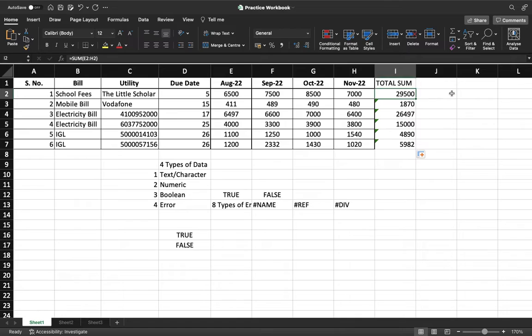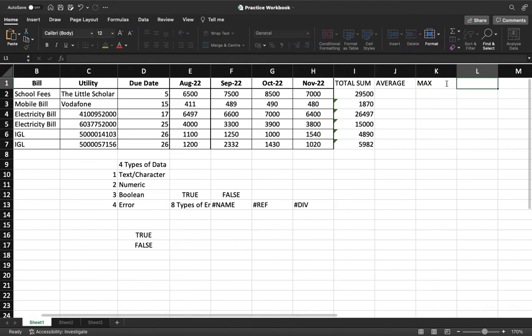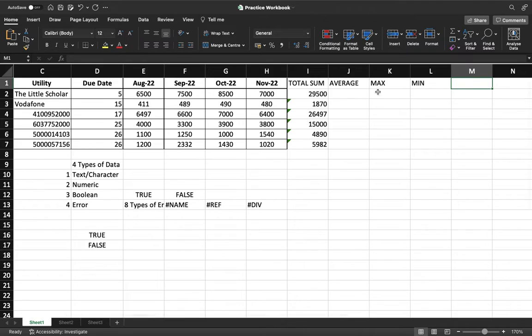Now, let's look at some other functions. For example, if I want to calculate the average of expenditures which has been done in these months, and I also want to calculate what is the maximum bill the person has paid and what is the minimum bill the person has paid. So, how do I do that?